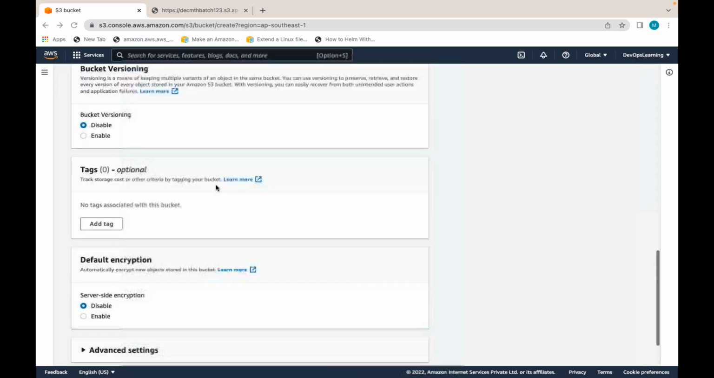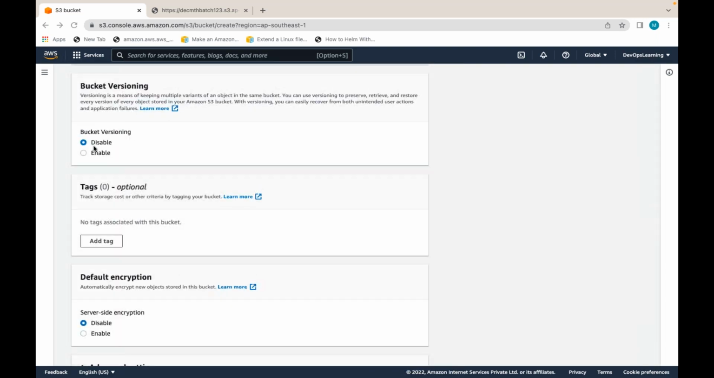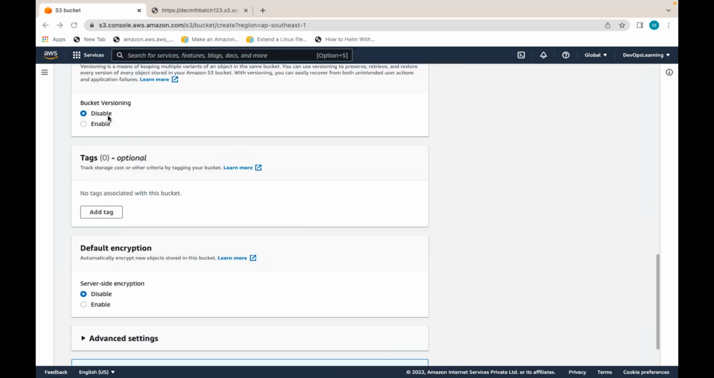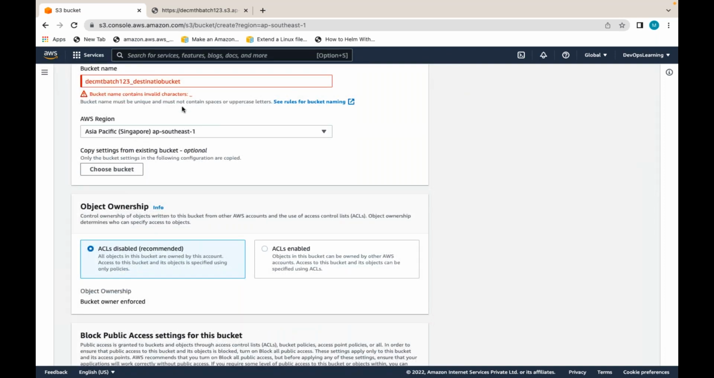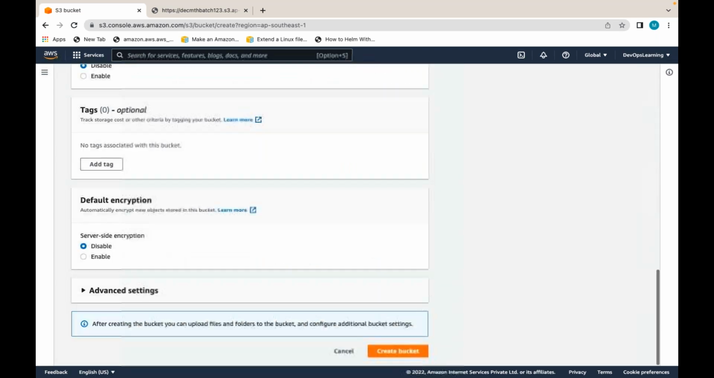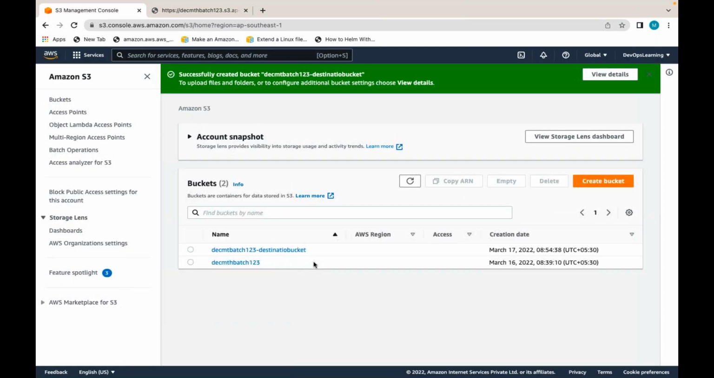For now, let's say I am not enabling it. It is disabled only. In the destination bucket, I am creating a bucket. Underscore is not allowed. Let me use a hyphen. So I created a destination bucket without versioning enabled.